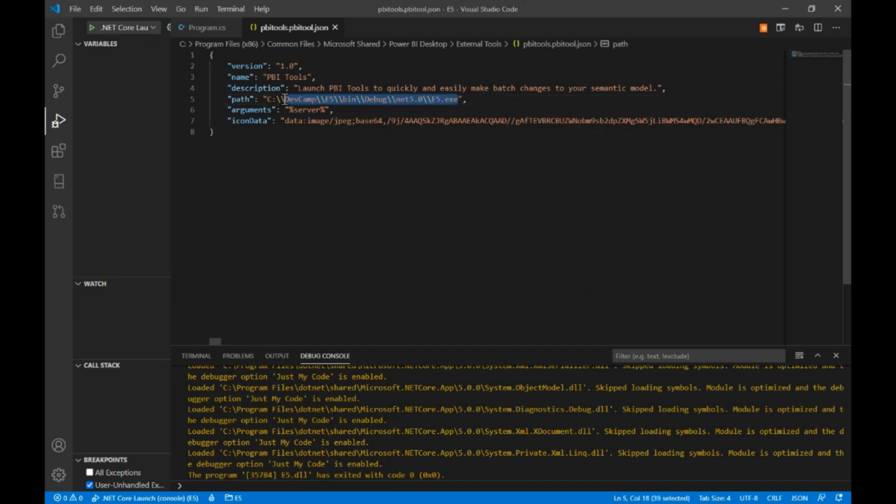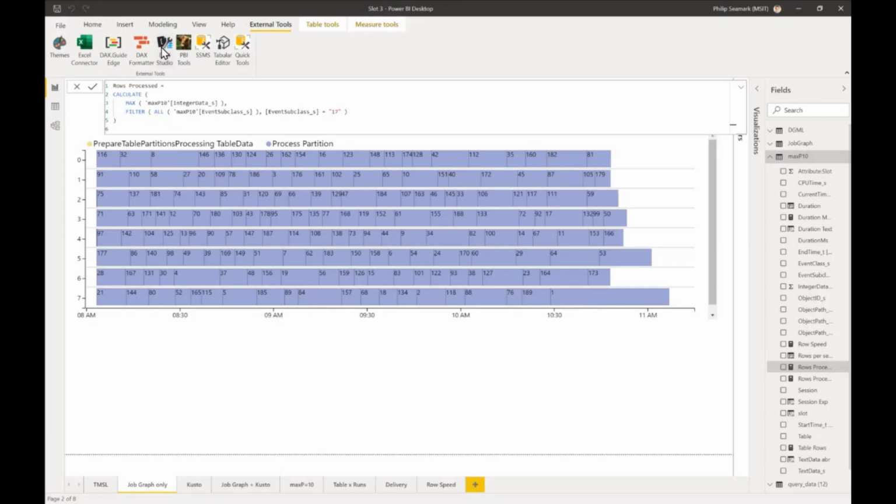Here's the really important thing, is the path to the location of whatever the executable is that you want to run, and the arguments you want to pass to it. Now this is important because this is going to pass that connection string that includes the port number that Power BI Desktop's currently on. It always changes. And then some base64 for the icon. And if the December version, the January version of Power BI Desktop come out, we won't have to change it. The external tool will still be there in your external tool ribbon, which is this one here.